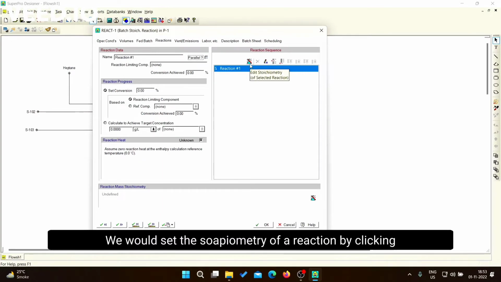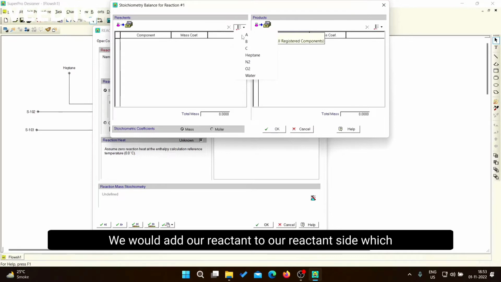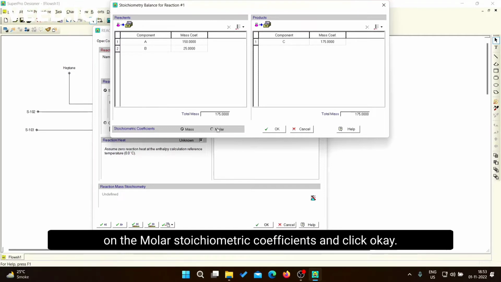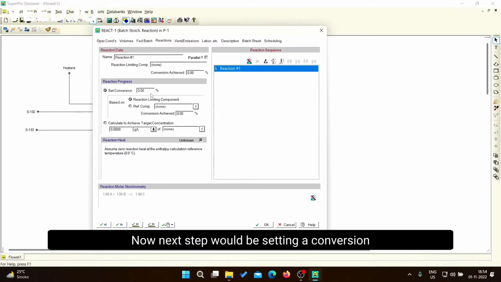We would set the stoichiometry of a reaction by clicking on this beaker or flask. Using this drop down menu, we would add reactants to our reactant side, which are A and B, and a product, which is C. Once we have done this, we would click on the molar stoichiometric coefficients and click OK. Next step would be setting a conversion ratio, or how much it would be converted. We would set it to 95% for this particular reaction and then click OK and next.